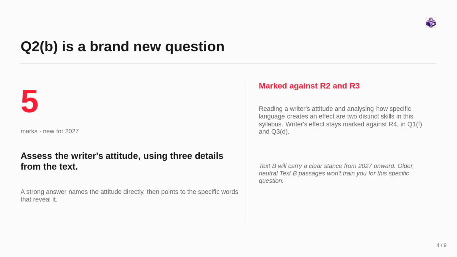There's also a new question right after the summary, worth 5 marks. It's question 2b, and it asks you to assess the writer's attitude, supporting your answer with 3 details from the text. The objectives listed for this item are R2, understanding what a text implies rather than states outright, and R3, analyzing and evaluating using support from the text. That's not the same objective as the writer's effect, which is R4.